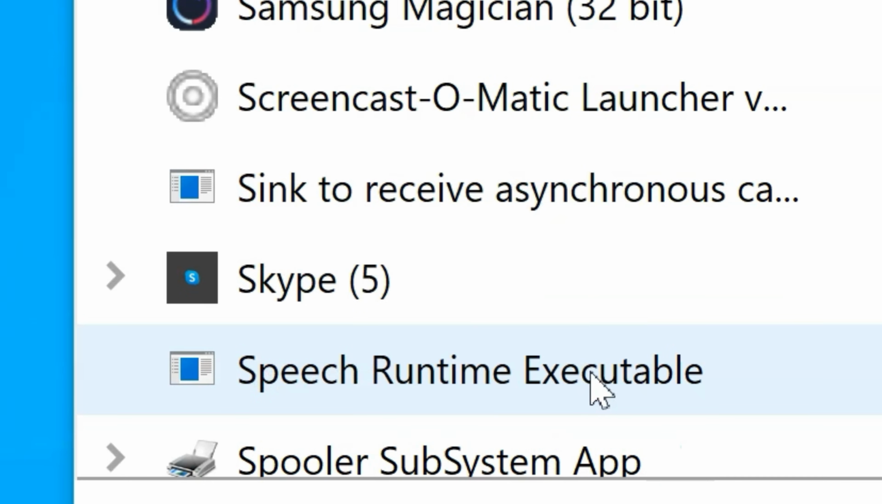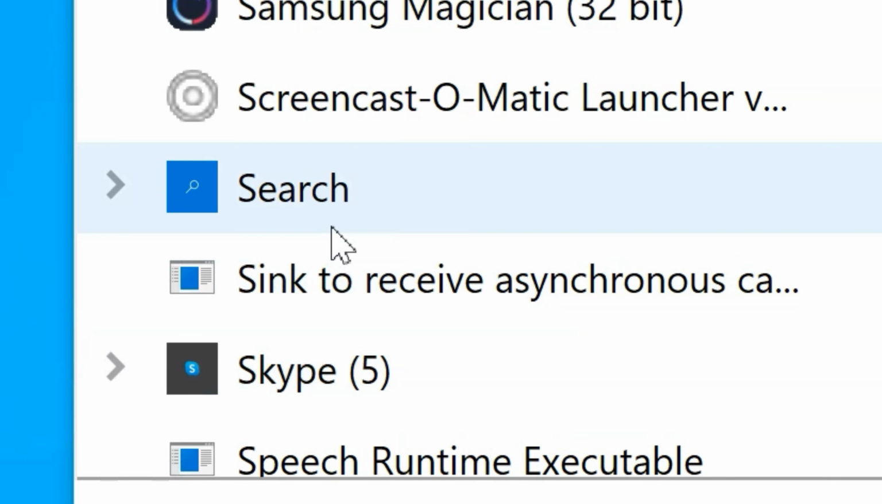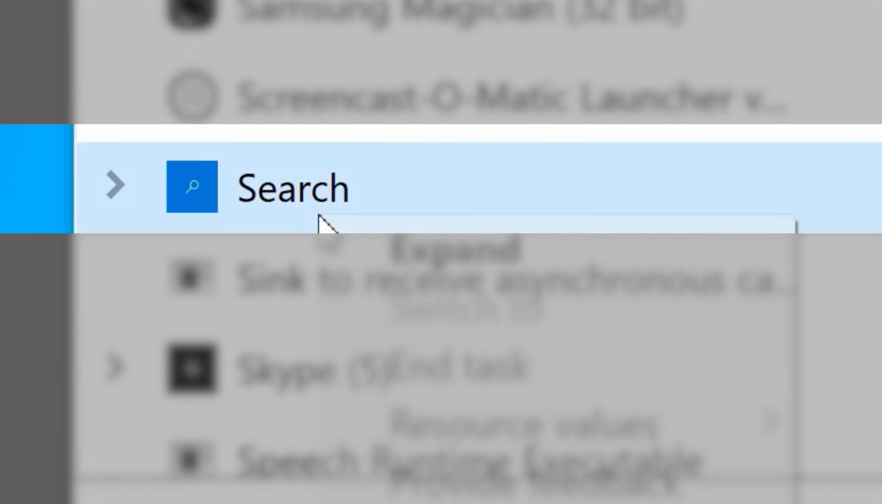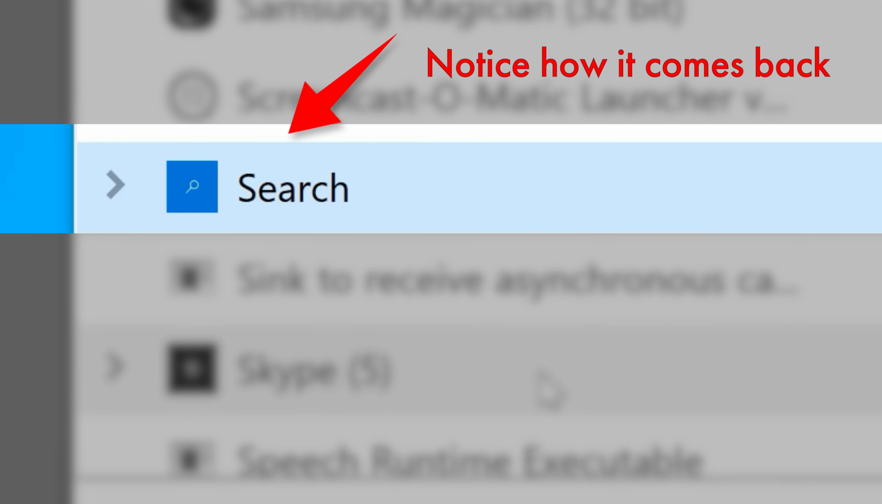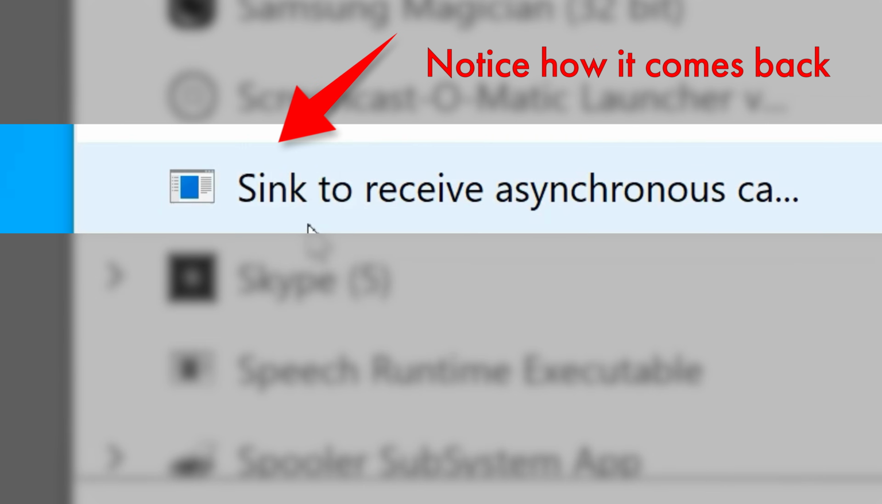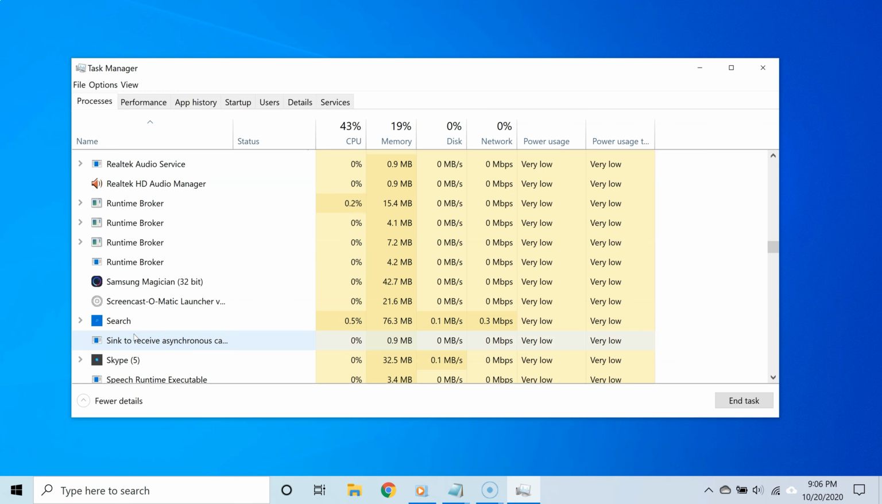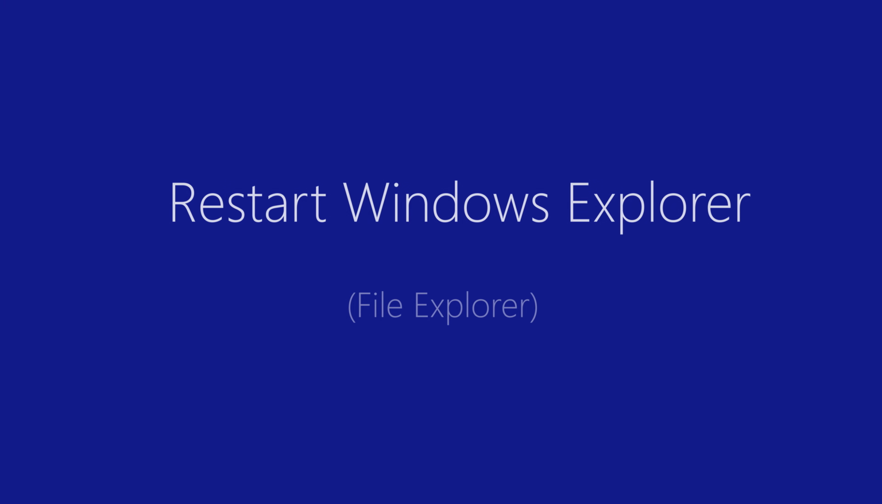Now you may be asking yourself, okay, how would that fix the issue if I end the task? Well, by doing so, the search app will automatically restart again. Finally, after ending the task, go ahead and try to search for something. Try to see if it's working right now.